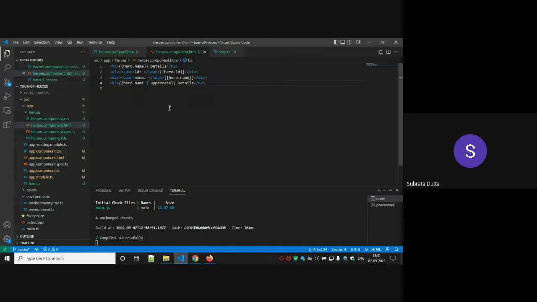It never applied over any object or any array. So one property I told you, that is the phone number. Your pipe should be attached to the phone number, and a pipe should always be part of the HTML page. It should not be in the TS file. Whenever you apply any pipe, that pipe should be in the view page.